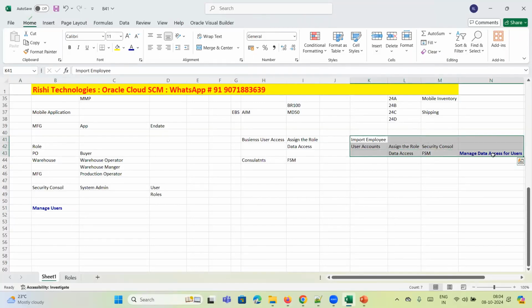Any questions? Rishi, quick question. So in a real-time project, who handles these security console activities? Is it a separate role, as we just discussed? Sysadmin. We won't get access.